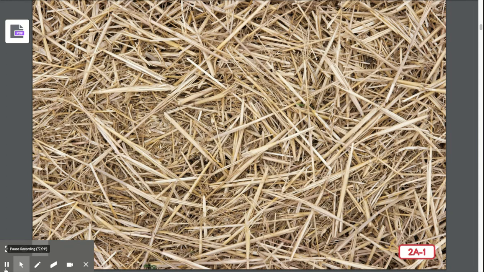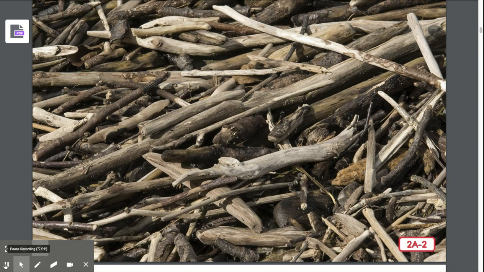So when we look at the image on our screen, what do we see? Did you say straw? If you said straw, you answered correctly. Straw is dried grass that is sometimes used as animal bedding. What do you see in our image here? Can you identify the material? Did you say sticks? If you said sticks, you were right. Sticks usually come from big trees.